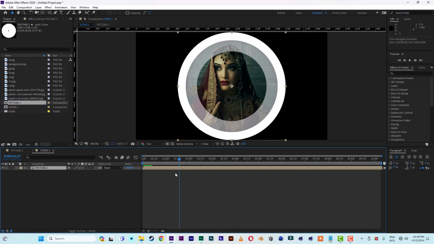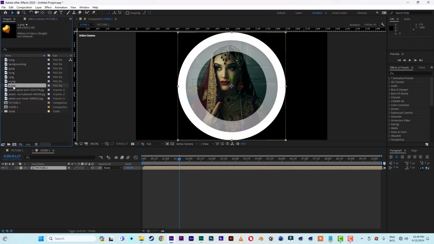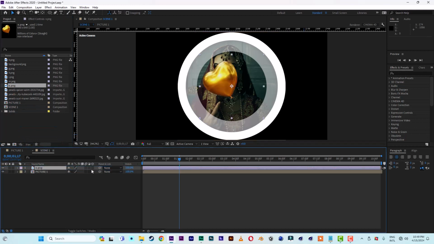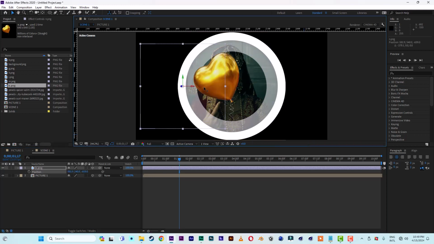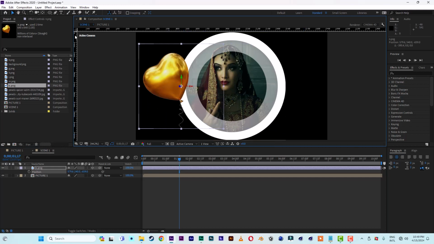So with our picture 1 inside scene 1, let's make it 3D. Now let's bring the balloons. So this balloon, let me bring this one in. Let's make it 3D. Hit P for position. Then bring it in front of the image. Then let me position it at this side. Now bring the anchor point to the bottom of the balloon. So somewhere here is okay.